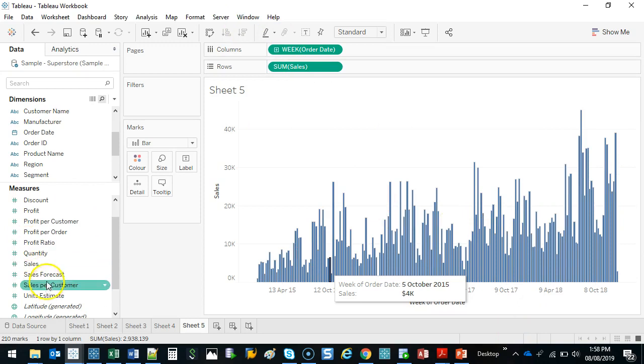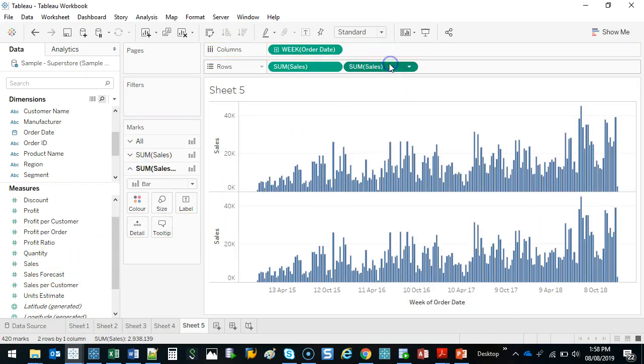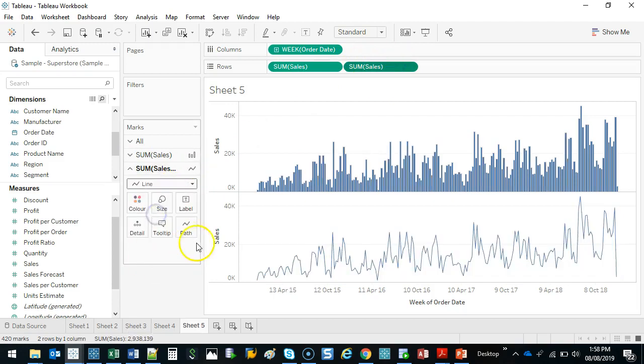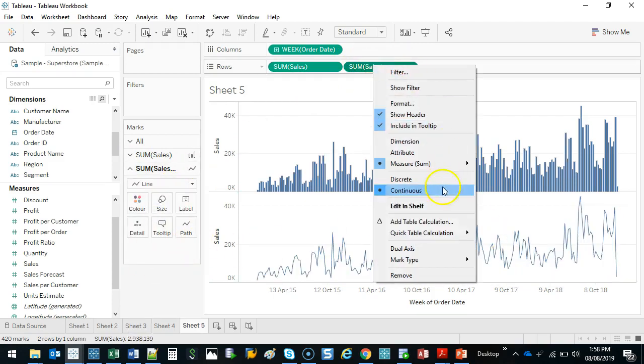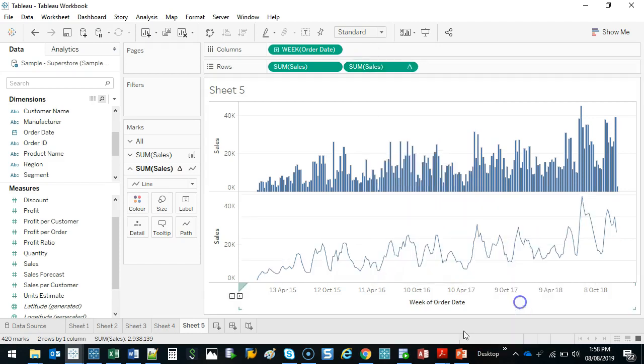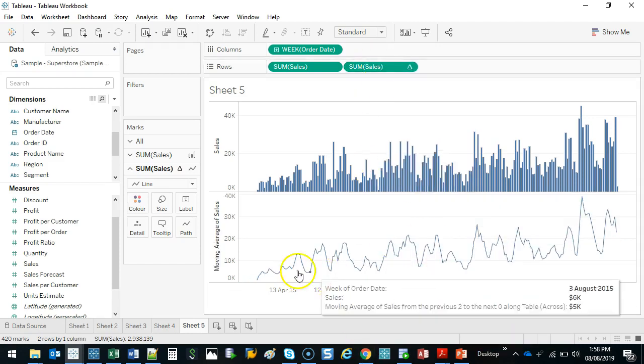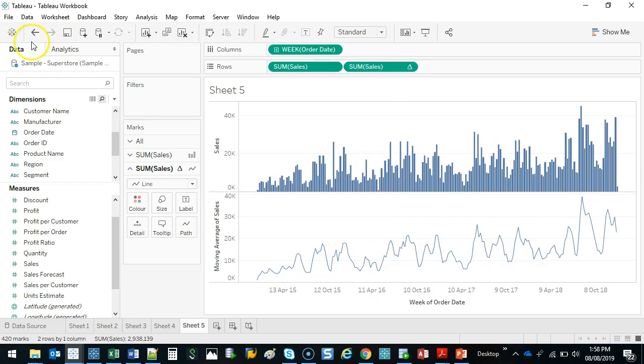So here's how we do it. If we get sales, drop it in again, and we're going to change this one to align. So we just click it. See if I click it, it jumps from whichever one I'm doing. So let's go line, okay? And we're going to go right click, quick table, moving average. And you can see that it's smoothed out. So if I go forward and backwards, see how it's smoothed out?